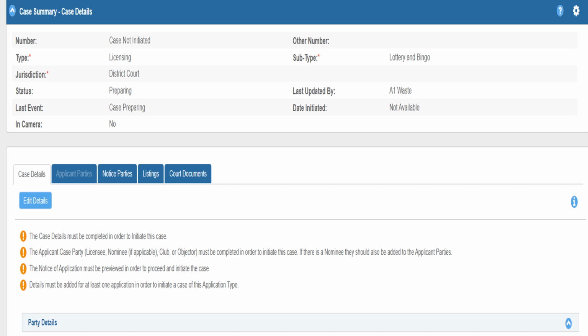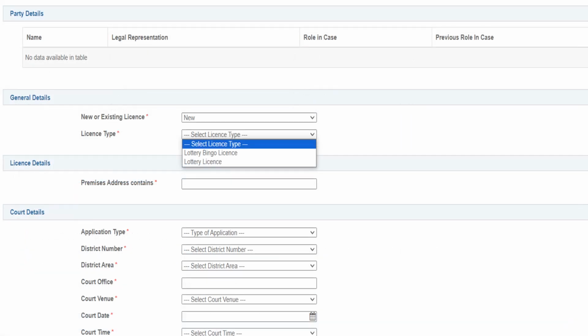The case details page will now appear. Click Edit Details for the fields to open. Select New in the New or Existing License drop-down field. A new lottery license must be applied for each year. This license type cannot be renewed.